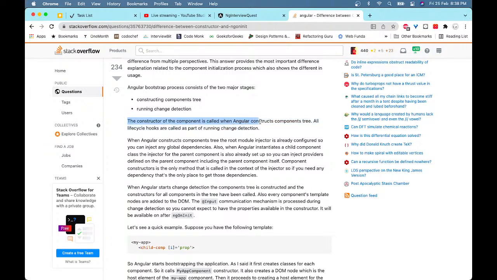The constructor of a component is called when Angular constructs the component tree. So there might be node 1, node 2, node 3, node 4, and Angular is trying to construct a tree of components out of it. This is where the constructor comes in, to build the component tree. All the parameters needed to build the component tree are handled in the constructor itself. And when change detection happens, these lifecycle hooks are run. That is where ngOnInit initialization comes into place.